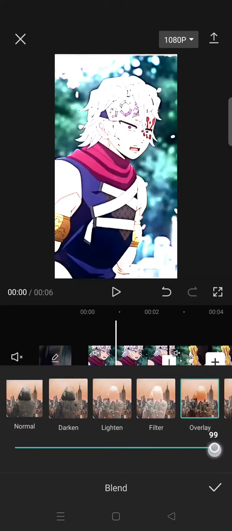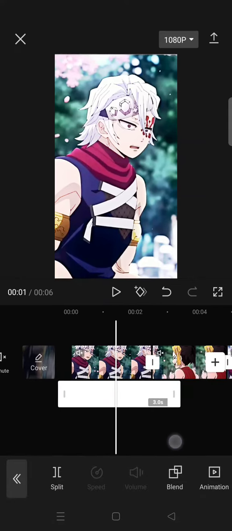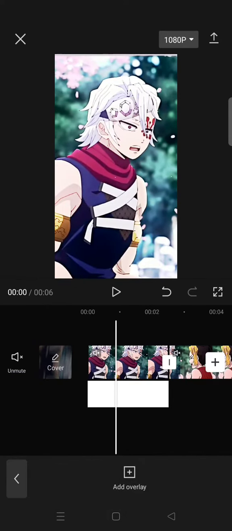Okay, fit the size until it covers all of the clips, and go to blend, select overlay and put it into around 60. Click on the check icon and then adjust it so that it aligns with every clip.